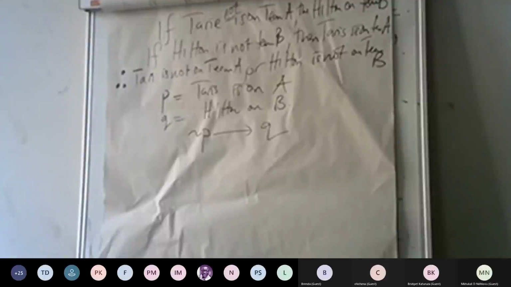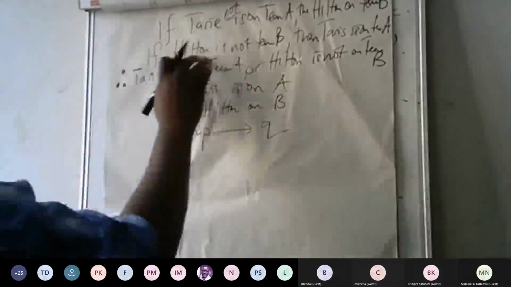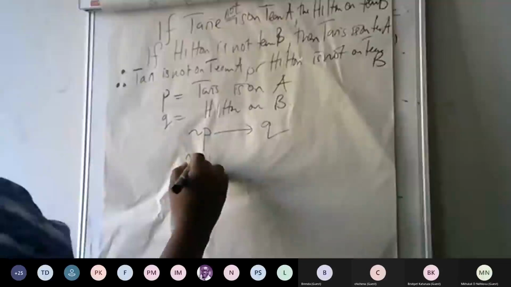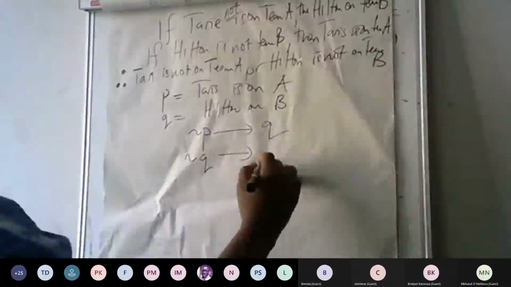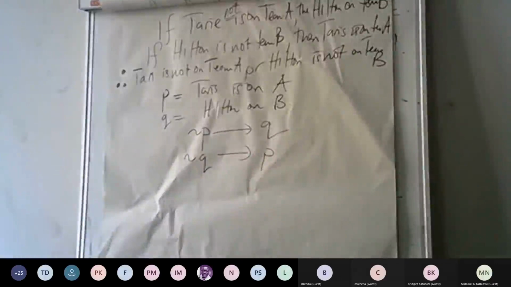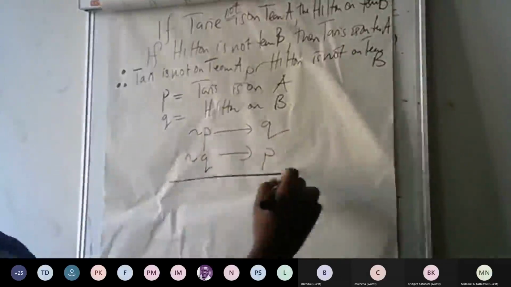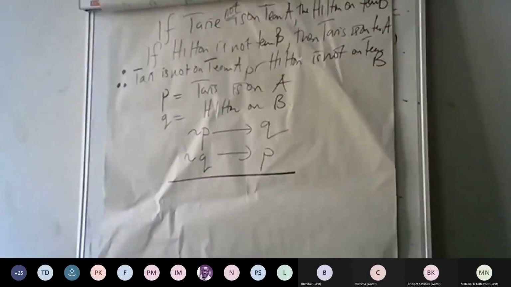Then we can move on to the next statement. If Newton is not on team B, not Q, then Tari is on team A, it implies P. Therefore, I put a line to indicate I'm going to the conclusion. Therefore, Tari is not on team A. That's not P.